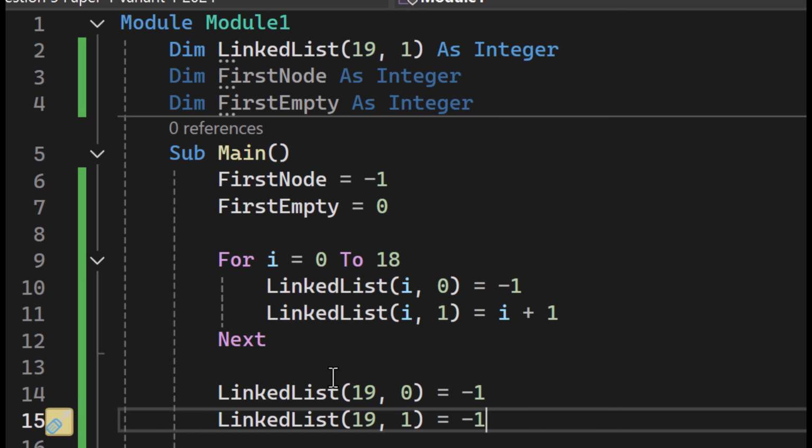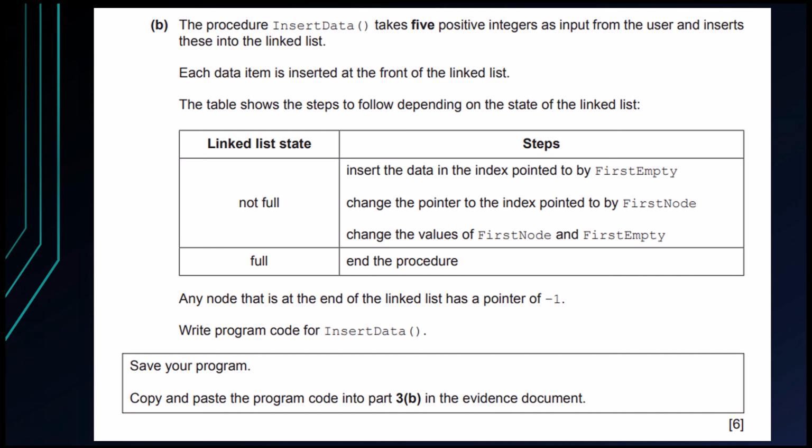And just like that, we're done with the first part of the question. Let's take a look at the next part of the question. The procedure insert data takes 5 positive integers as input from the user and inserts these into the linked list. So we'll just run a for loop, 1 to 5. Each data item is inserted at the front of the linked list.